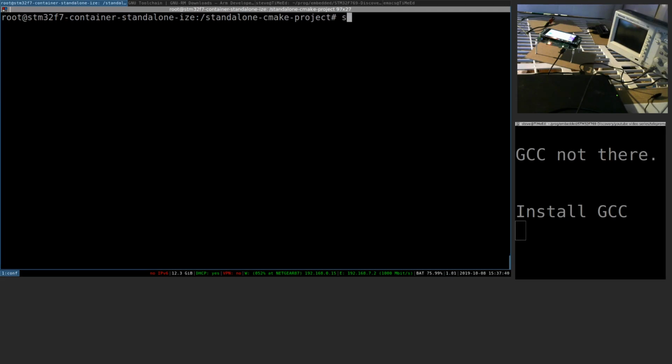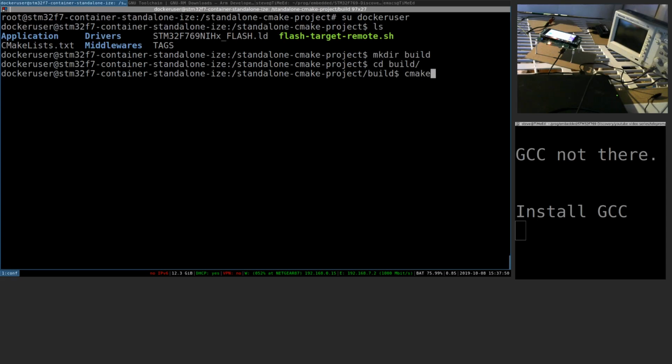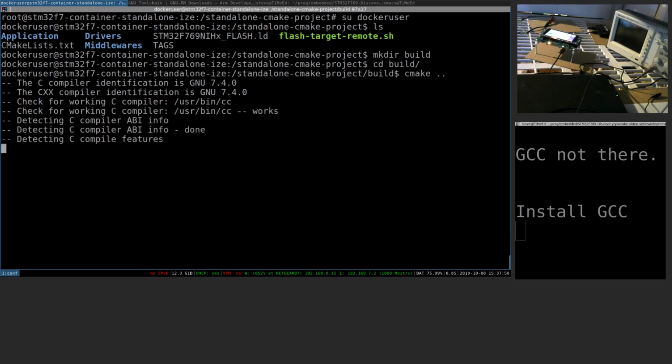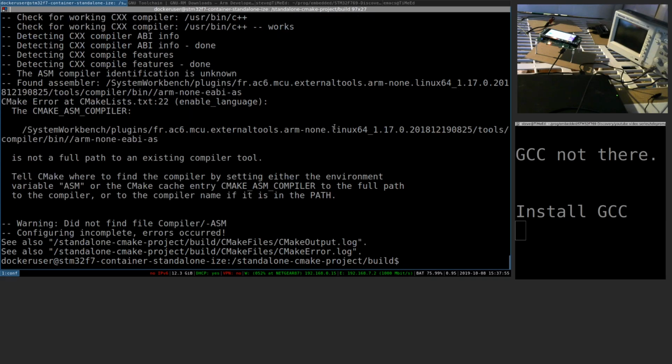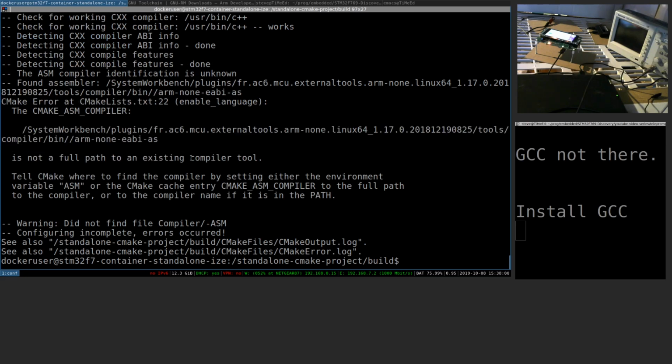Alright, I'm here in the project directory. Gonna switch user here. And I've deleted the build directory, so I'll make a new one. Go into it, run CMake. And as expected, CMake cannot find the toolchain at this path because obviously it's not there. So now I'm going to install the GCC toolchain.